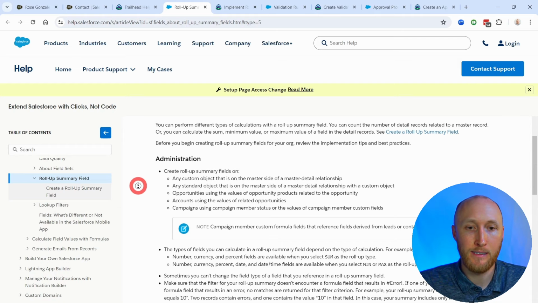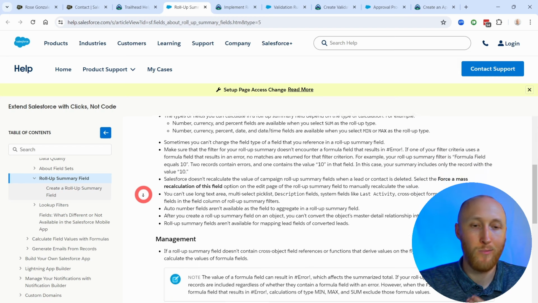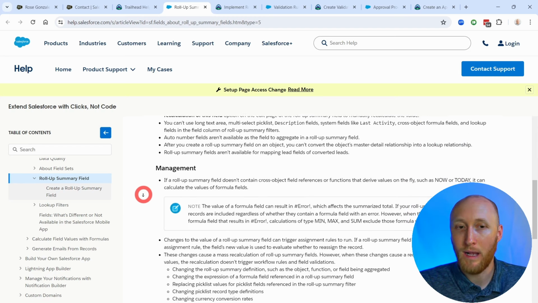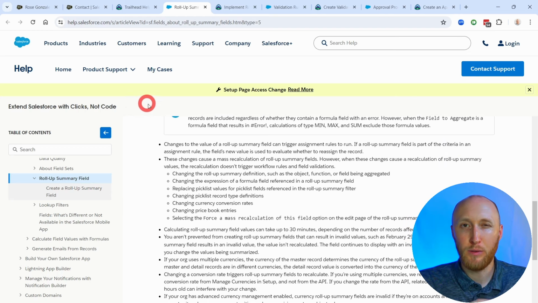Very, very common. Again, make sure that you understand when to use formula fields, as we just went over, cross-object, versus the roll-up summary field. This help article is wonderful on how you can do that and how you can manage those as well. So I'll link this, very important here. Let's build one quickly just to show you the process and to be familiar with the filters that are in place and how you can build those.